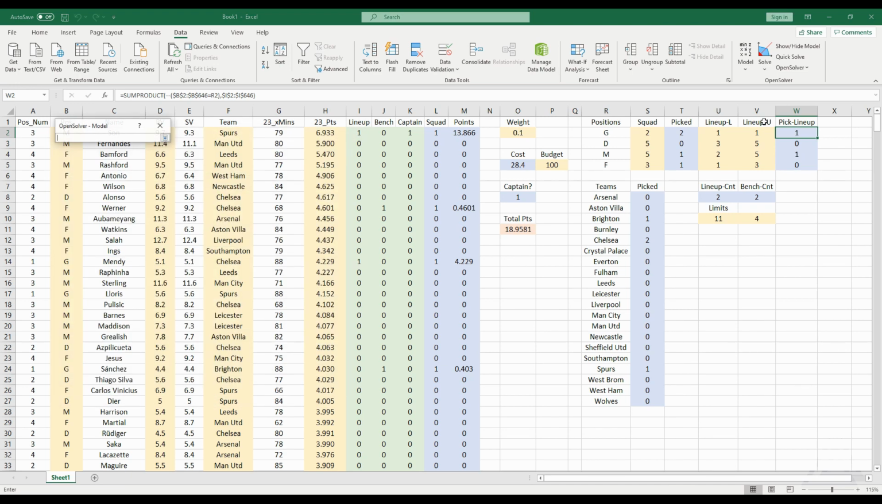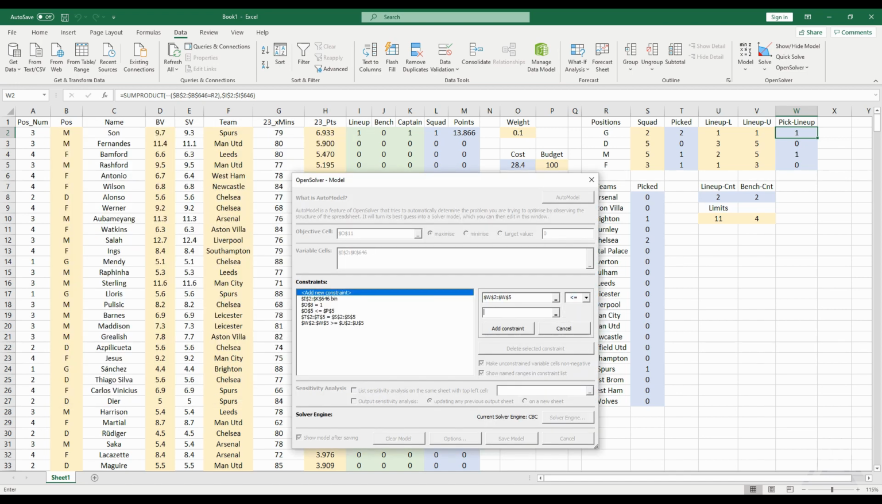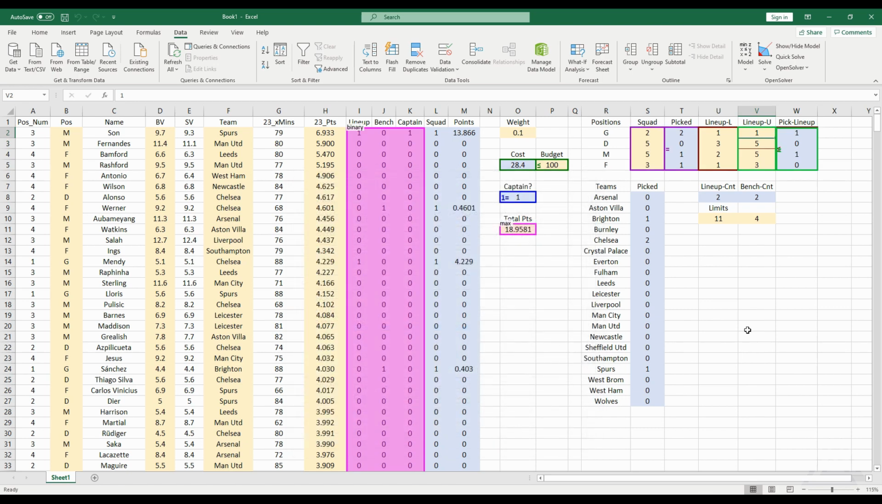And also I will do this again for my upper bounds. So I will say these. I will just type it at this point. So this will be W2 to W should be less than or equal to V2 to V5. And let's add the constraint, click on it. Yep, looks correct. And when I click save, you see that all the constraints are visible now.